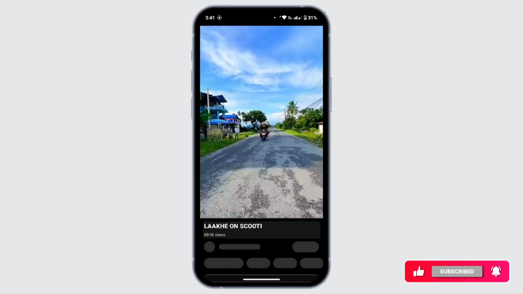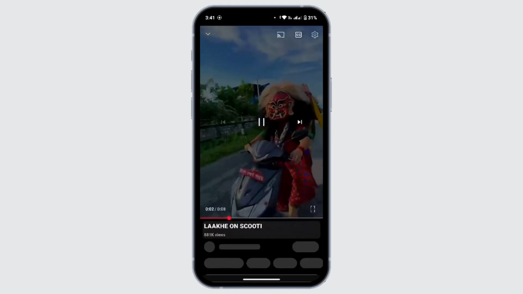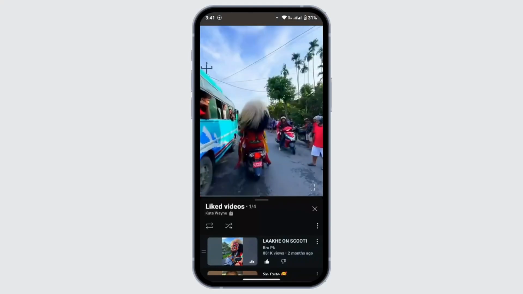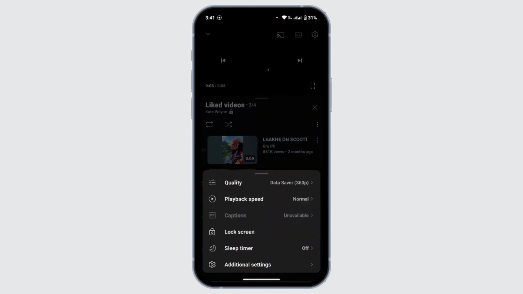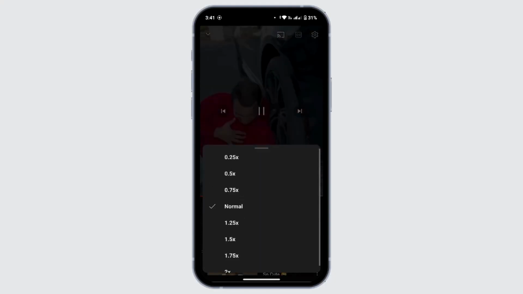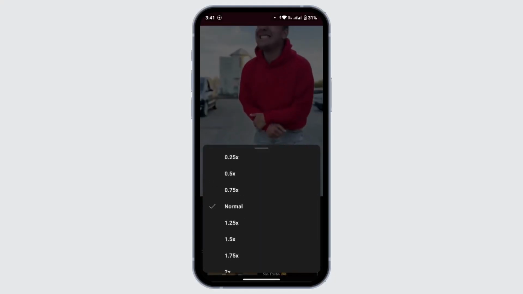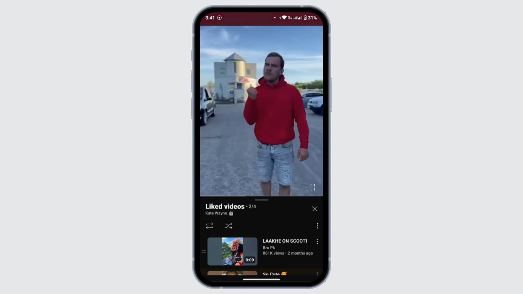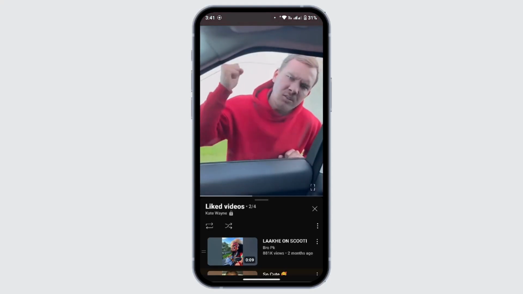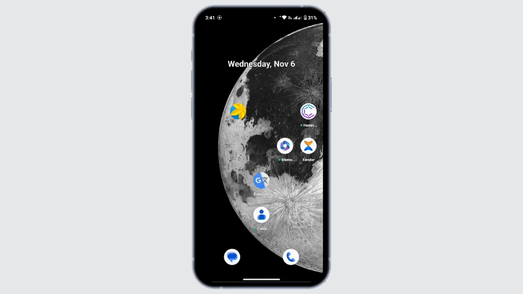Tap and open it. Now once you have opened up this short, again tap on it and tap on the settings icon from the top right corner. From here you have to tap on playback speed, and here you can choose the speed. You can simply go to 0.5x to slow it down, and there you go, you have slowed down the YouTube Short. So that's how you do it, and that's all for today's video.